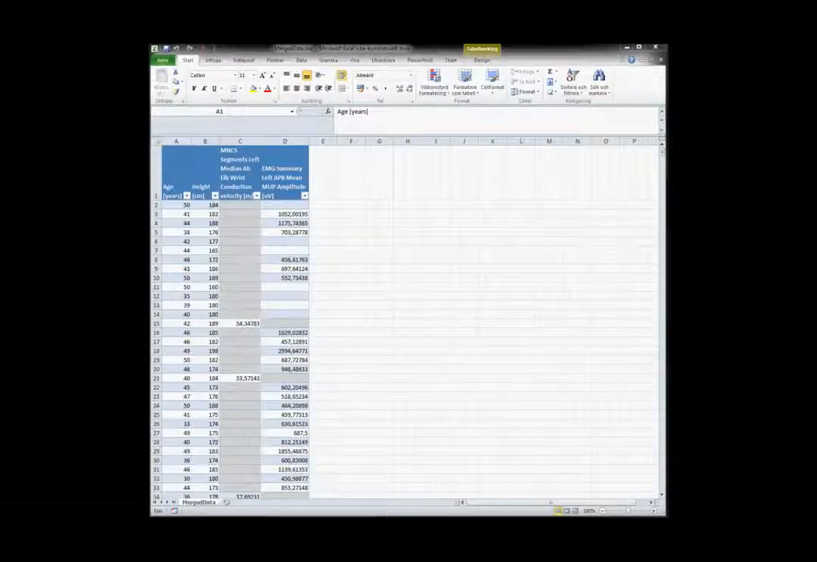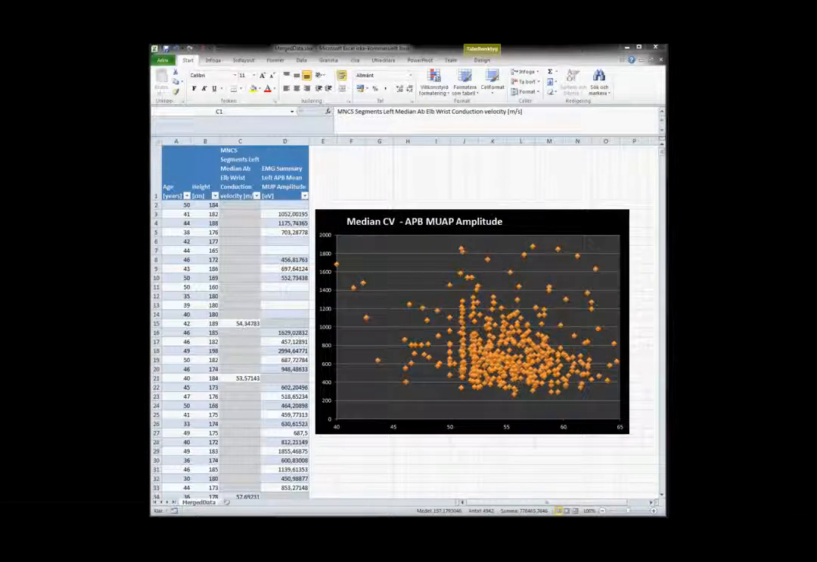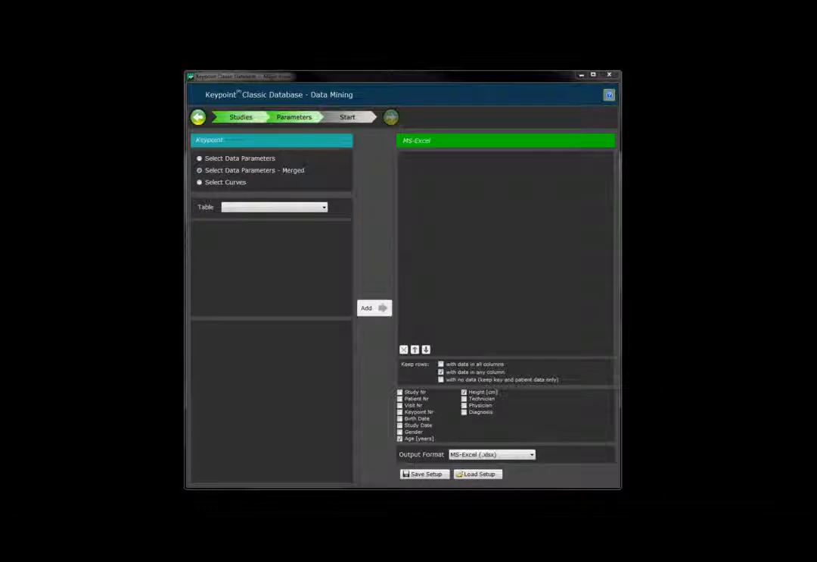As you can see, the selected parameters are placed in columns and can be compared. For example, this diagram shows median motor conduction velocity on the x-axis and APB MUP amplitude on the y-axis. All key point classic curves are also stored in the database and can be extracted.